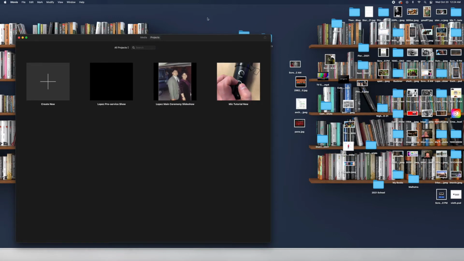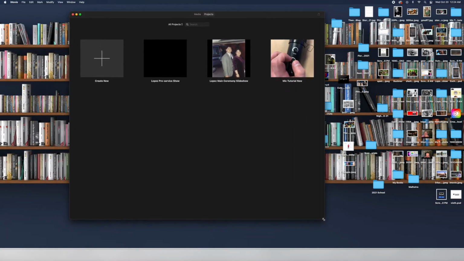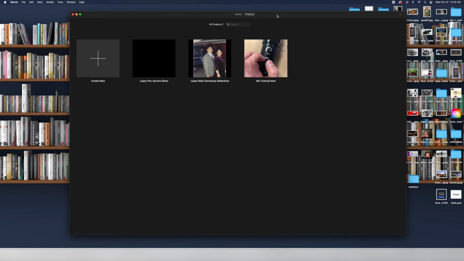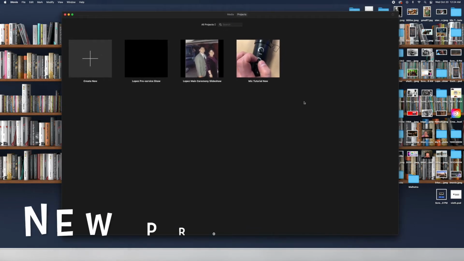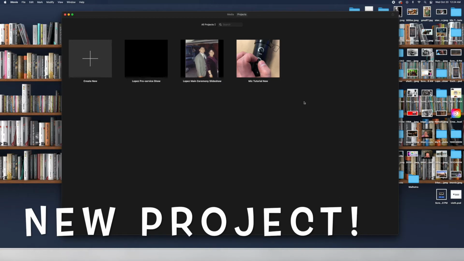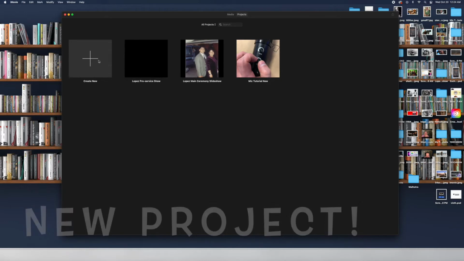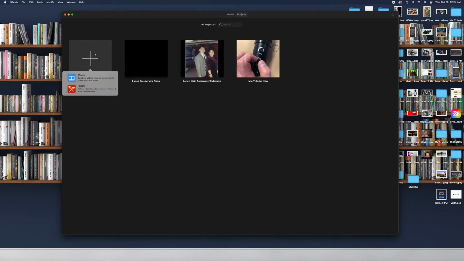Okay, and the first thing we want to do is, you can see here this is the iMovie home screen. This is what it looks like. It's just kind of this dark gray box. And what we want to do first and foremost is basically create a new project. So you do that by clicking on this plus button right here. It's going to ask you if you want to make a movie or a trailer.